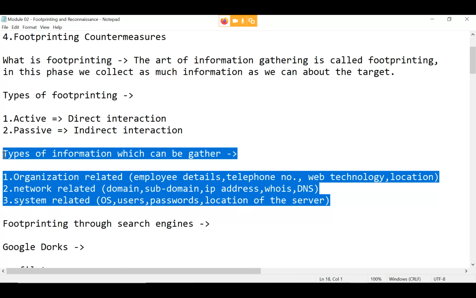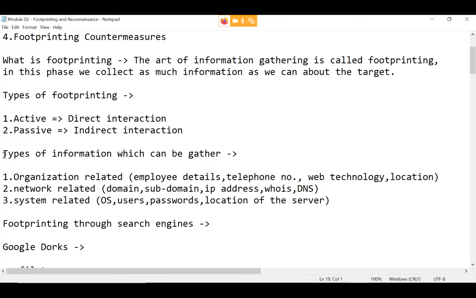These are some of the information that we try to gather in this phase, which is passive, indirect, not active, because for active we have to be inside their network. Imagine there is a company in the US and you want to do active footprinting. You have to be inside that company and connected to their internal network.